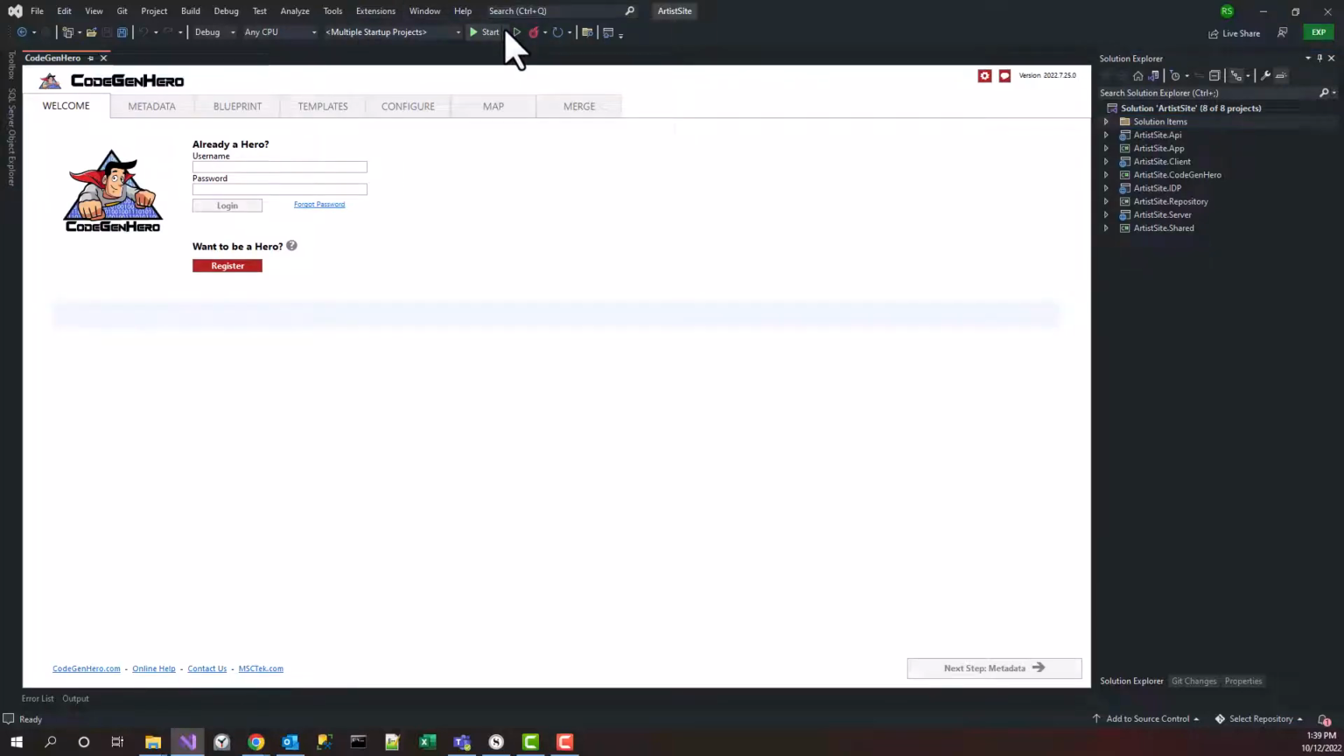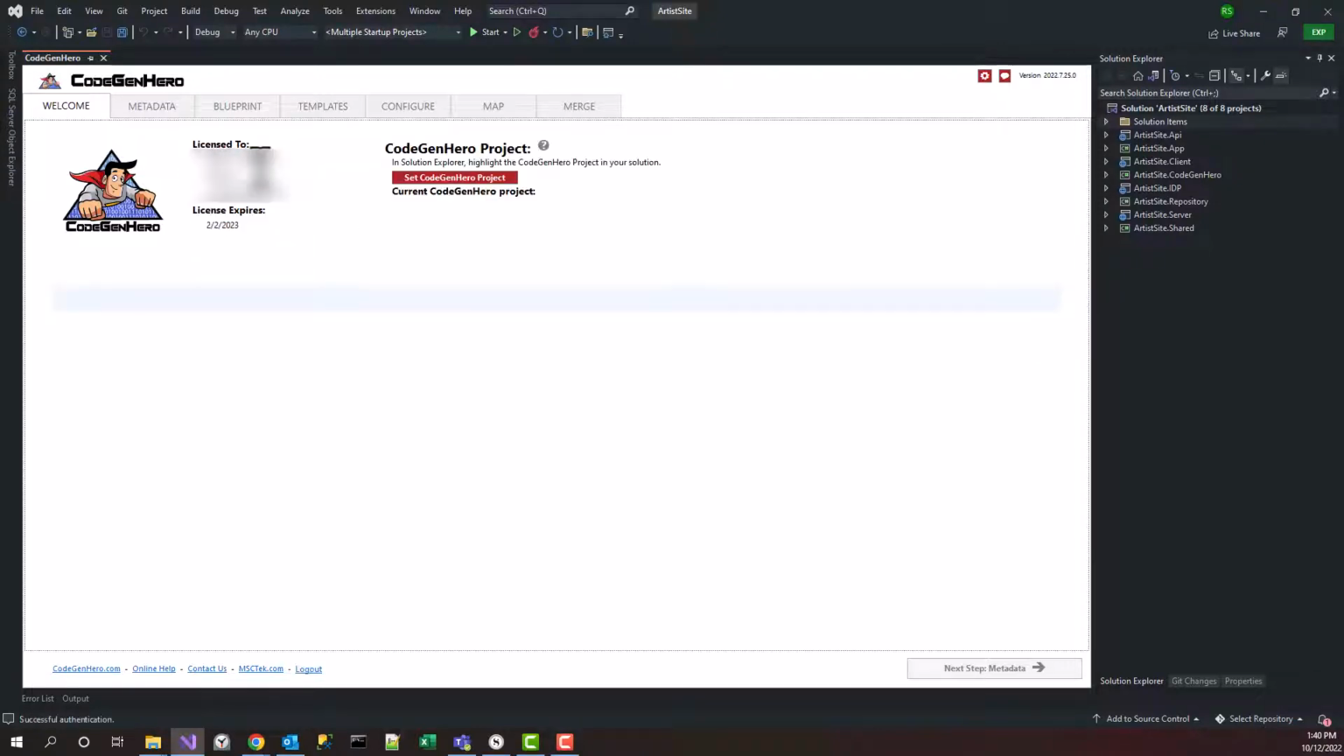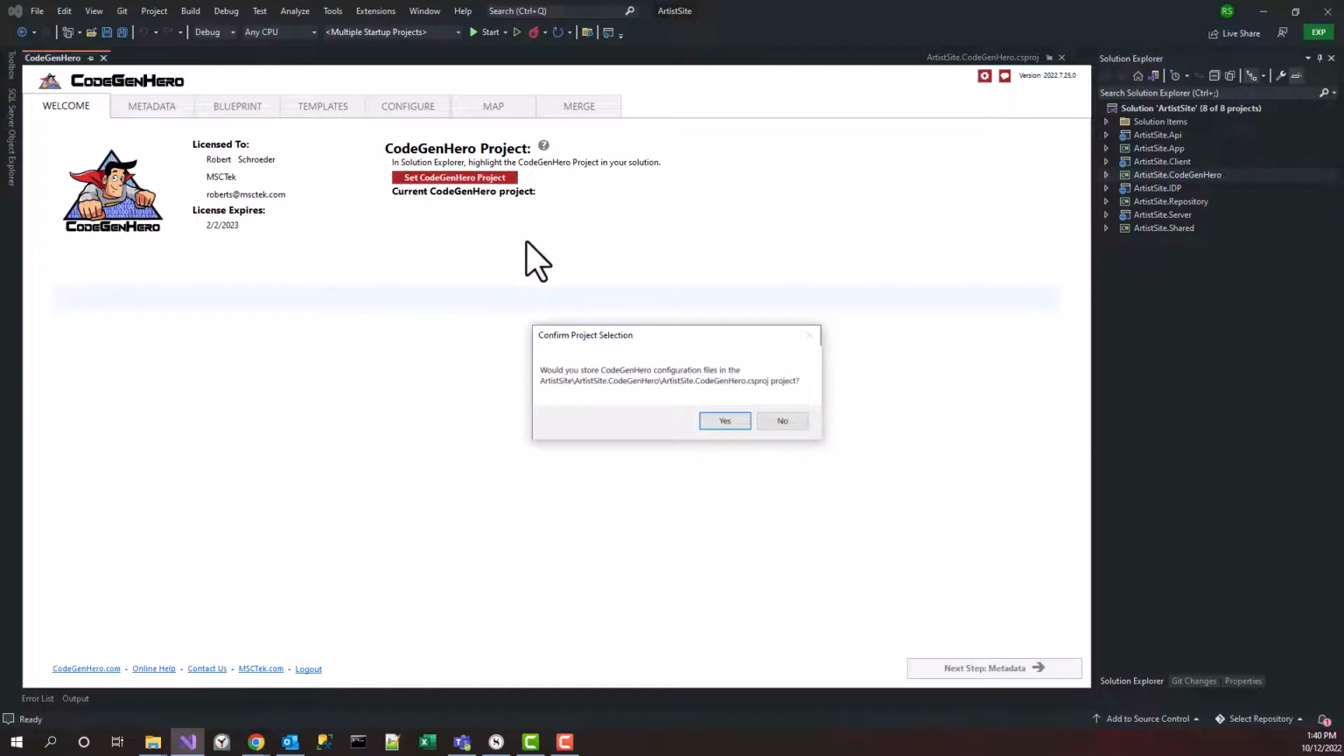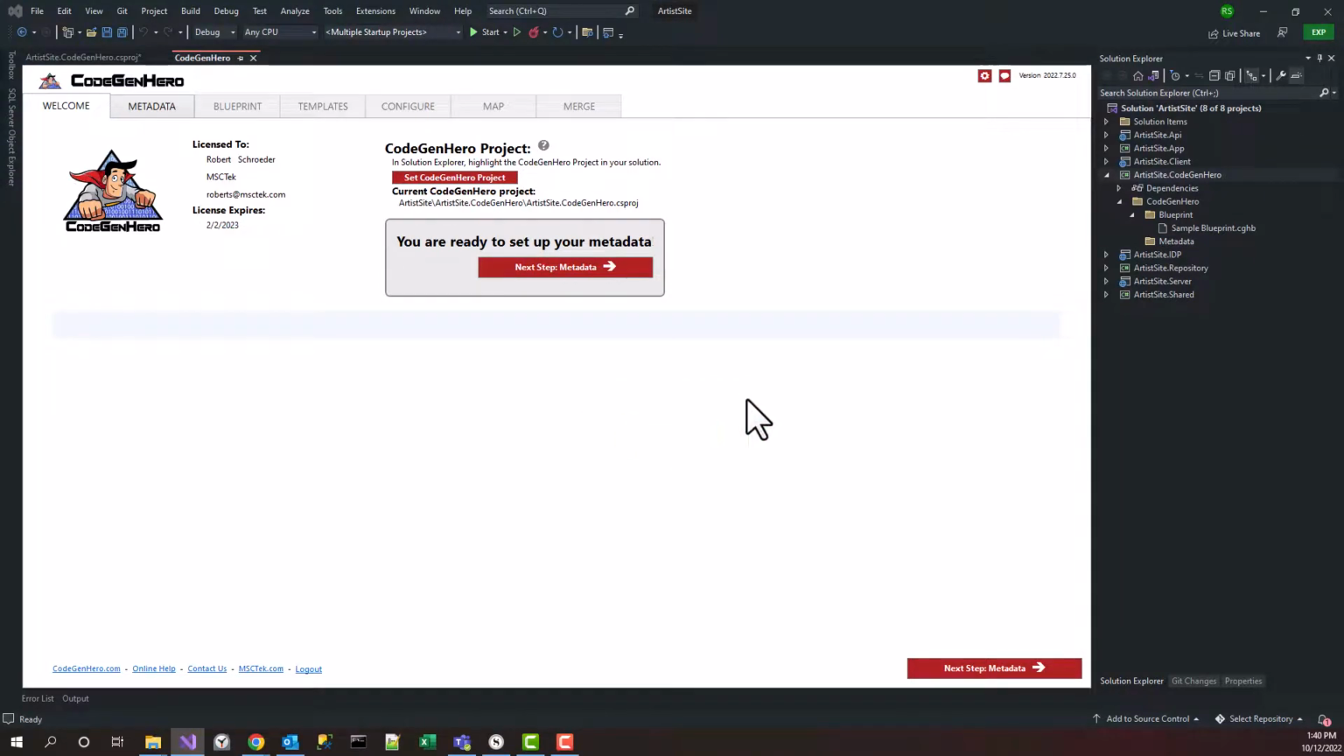In order to use CodeGenHero, you must log in with an account that has a license. Under Already a Hero, enter the login details you created when registering during the first video in this series. Once logged in, the extension will prompt you to select a CodeGenHero project, which will be used to store CGH configuration and metadata files for this solution. Select the empty CodeGenHero project in Solution Explorer, and then click on Set CodeGenHero Project in the extension. With this step performed, the Metadata tab will now unlock.